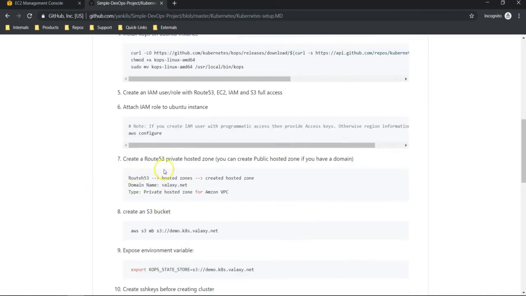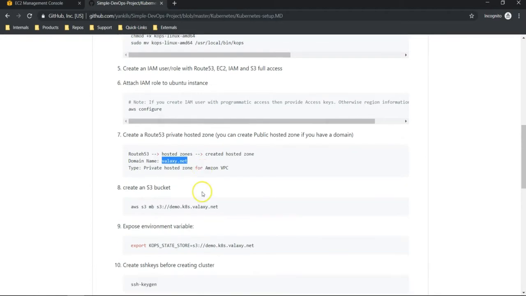Next step, in the AWS console itself, we should create a Route 53 private hosted zone. We can even create a public hosted zone if the domain is owned by you and you want to access it publicly. But we are doing this for testing purposes. So even though this domain is owned by me, I am creating a private hosted zone. Our domain name here is veloxy.net. Assume that we are creating this cluster for Veloxy Technologies.